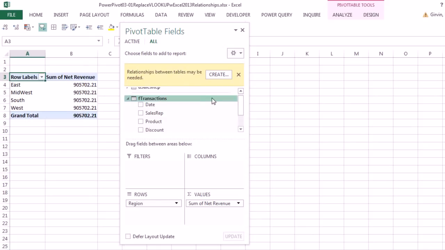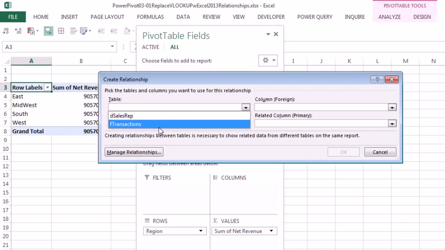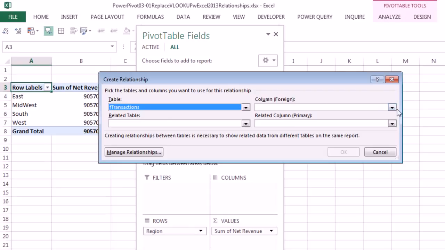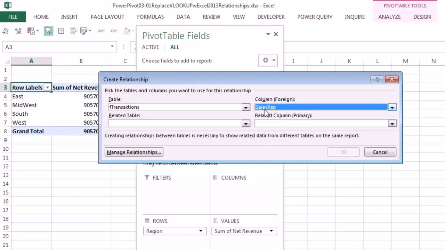Look at that. It says Create Relationship. We can do this right from the pivot table field list. I'm going to click Create. And here's our table. This is the transaction table. So I'm going to pick Transaction Table. And the column, it says a foreign key. This is where we would actually look up. The lookup value from the transaction table will come from the sales rep column. Now look at this. If you watched video 1 in this series, when we did Create Relationships from the dialog box in PowerPivot, it says Related Lookup Table.